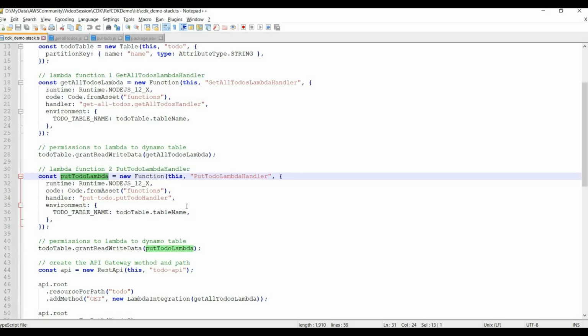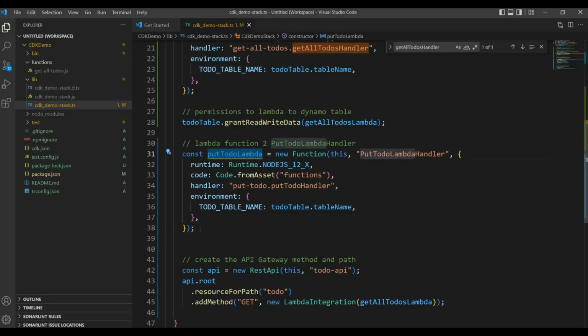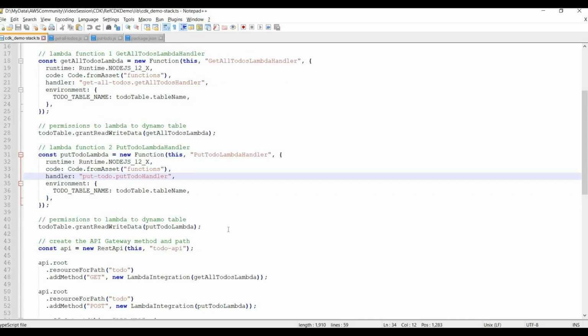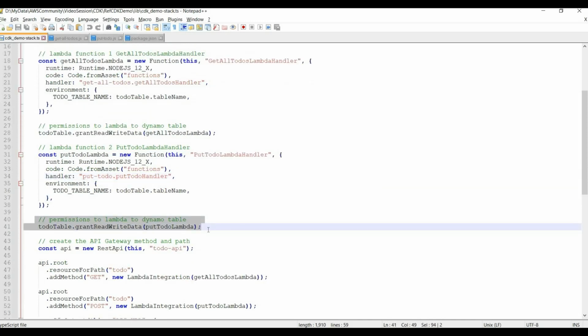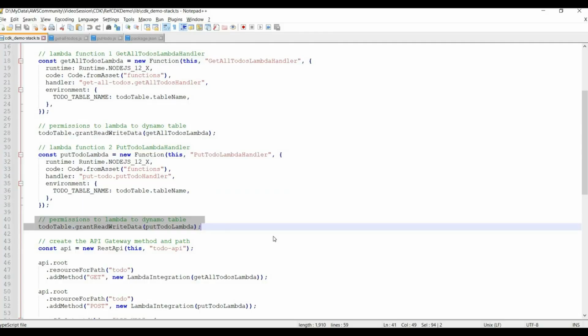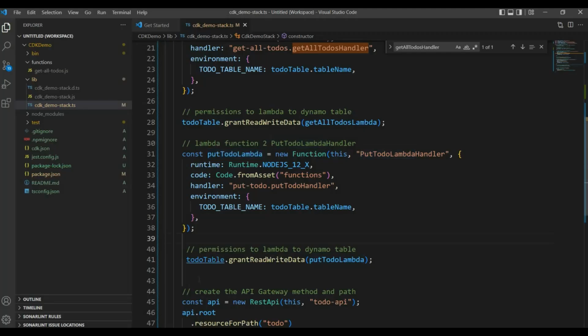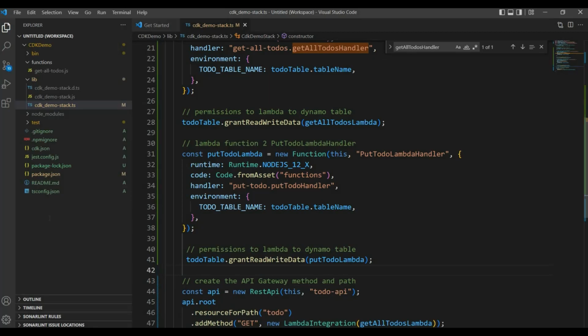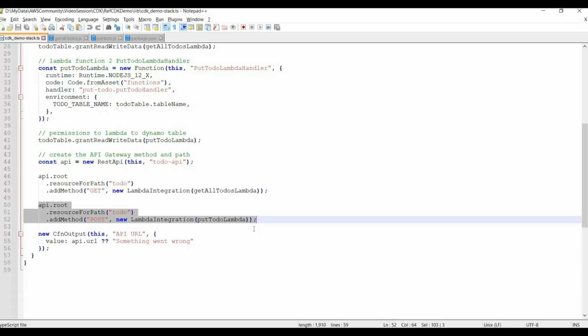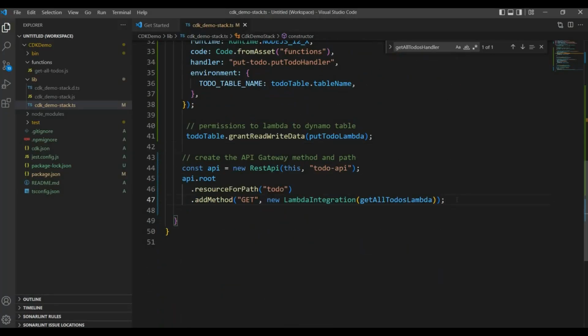So now we have this put to-do ready here. Now let me give a permission to that particular put to-do Lambda as well to do the DynamoDB operation. So for this put to-do Lambda, we are giving the DynamoDB table read write operation permission. And now we have this other Lambda ready, and let us add one more API Gateway path for the add operation. Okay, so here I am adding another API Gateway path.